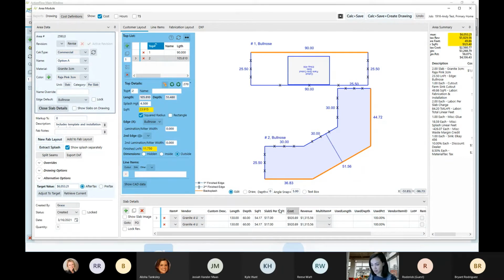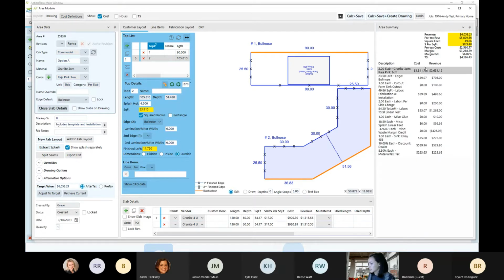So if you go down to the bottom, you can see my slab details. I have the cost, and then we have decided what we want our margin to be on this particular slab. So I'm going to go over here to the left-hand side. So now you can see on my two slabs, we have the cost is the cost of these two slabs, and the revenue is the margin that I've added for each of these slabs. And so we can see the cost and revenue here.